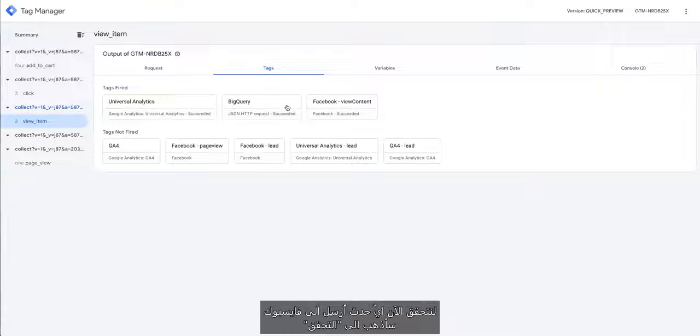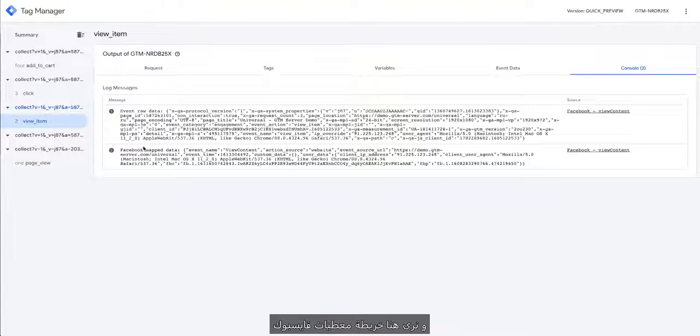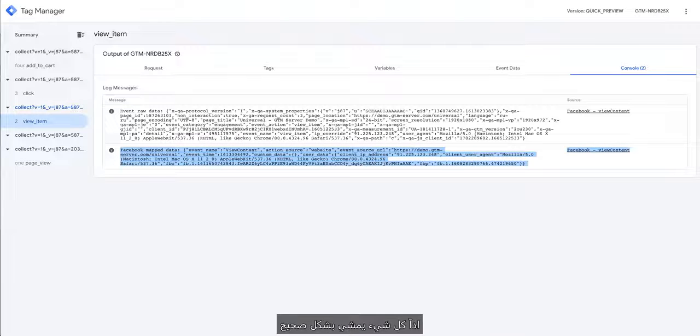which is good. Let's check what event was sent to Facebook. So I go to console, and we see here is Facebook map data. So it's a view content, and the tag sends some additional parameters. So everything works correctly.